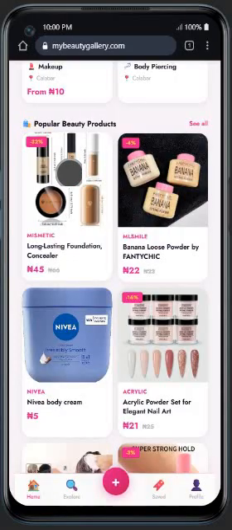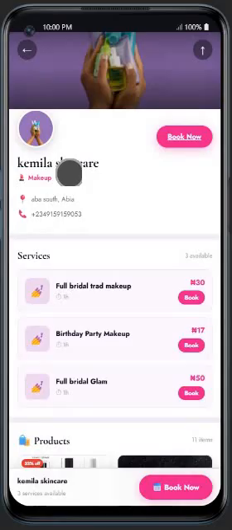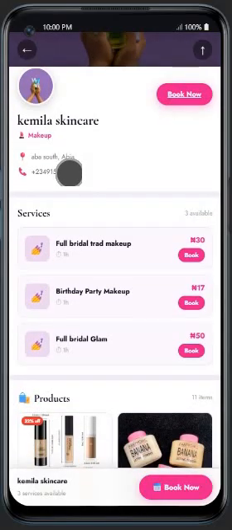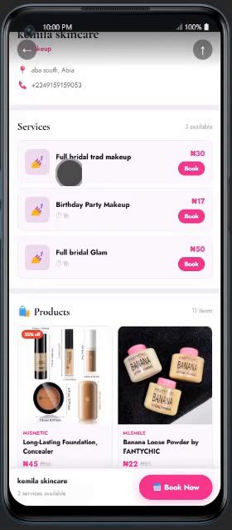You click on it, it opens the way you see it in Instagram. Now the good thing with this is when they see your feed here, it shows up as a service as well. So they now see how much each costs as a service. So full bridal threaded makeup, this is the amount.